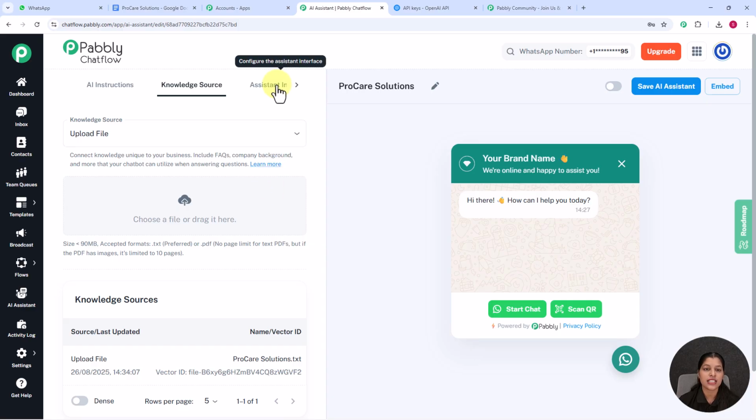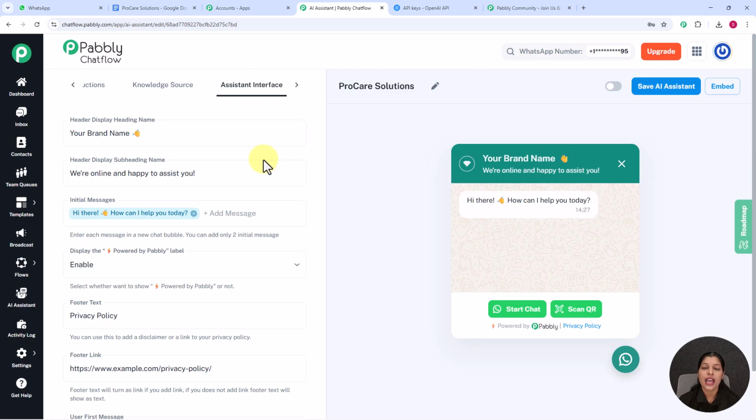Now let's configure the assistant interface over here. On this assistant interface, it is asking me to enter the header display or the heading name. So on this header display and the heading name, I am going to provide my brand name, that is ProCare Solution. So I am going to just type it over here. So here I have entered my brand name, that is ProCare Solutions, and this brand name is appearing over the preview of the chat bot on the header section as a heading name.